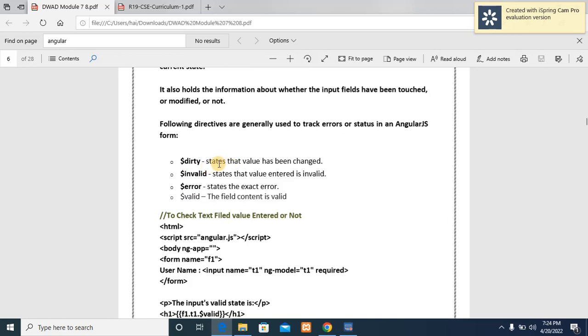Which state is it saying? It states that the value has been changed. $invalid states that the value entered is invalid. $error states the exact error. $valid represents that the field content is valid. Okay, that is about $dirty, $invalid, $error.